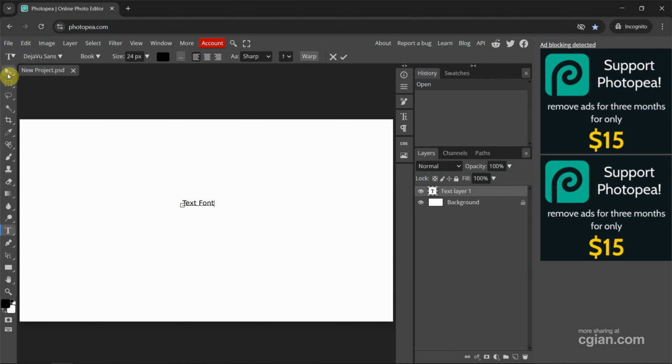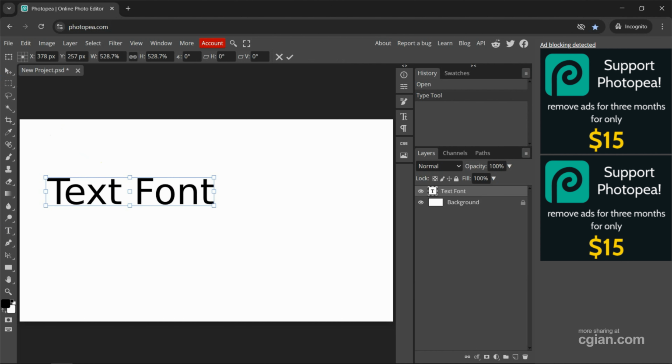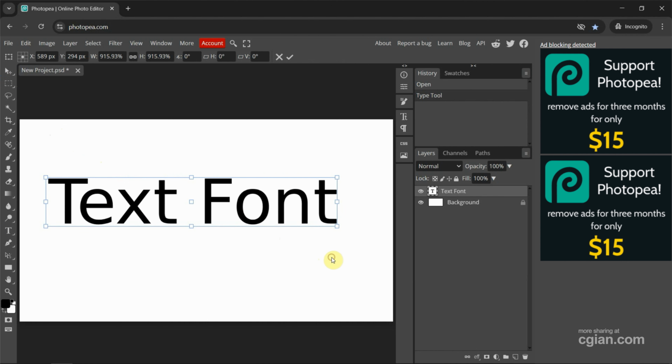This is quite small. I want to use Ctrl-Alt-T to show the Transform tool and then click and drag the corner to make it larger. And then press Enter to apply it.